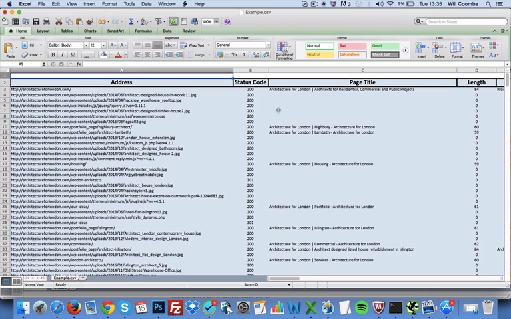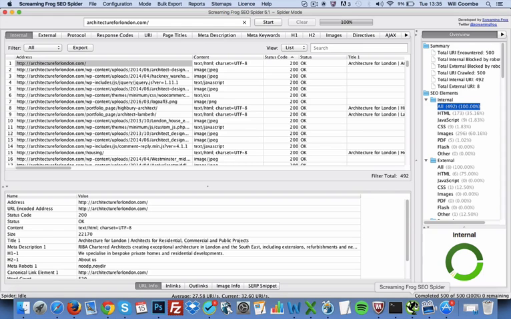So that's basically Screaming Frog SEO Spider, very, very quickly. An incredible tool, and we definitely advise you use it for any SEO analysis. So good luck with crawling those websites.